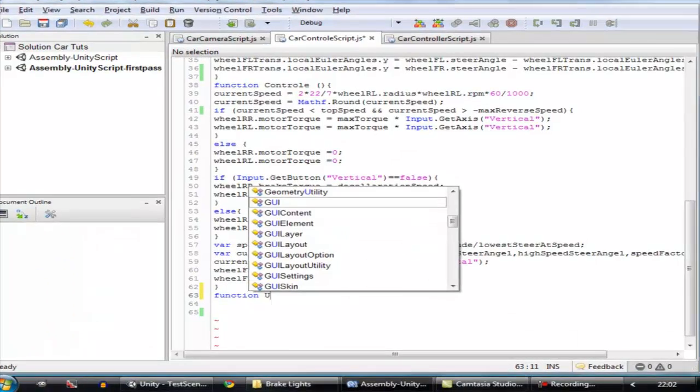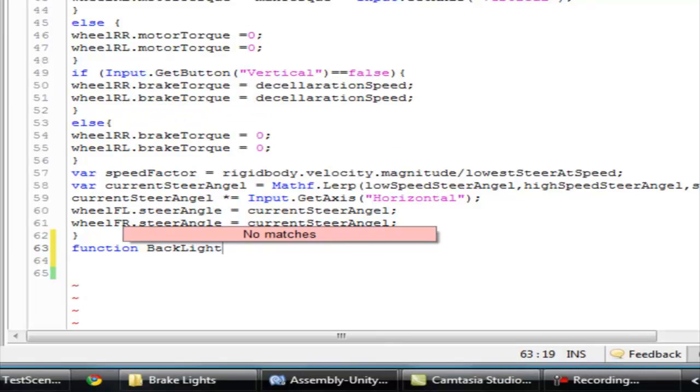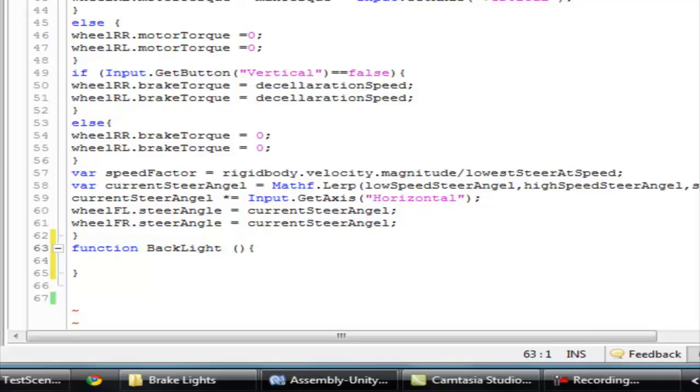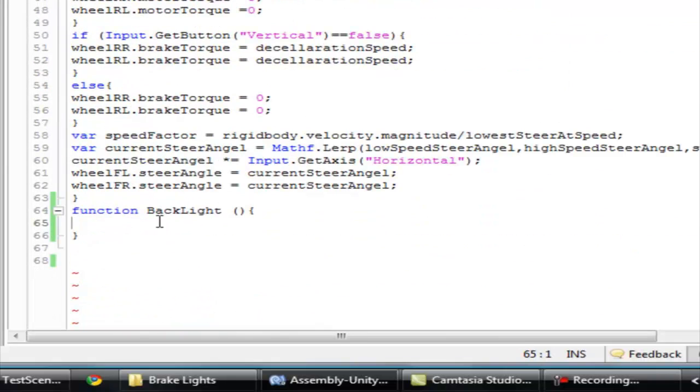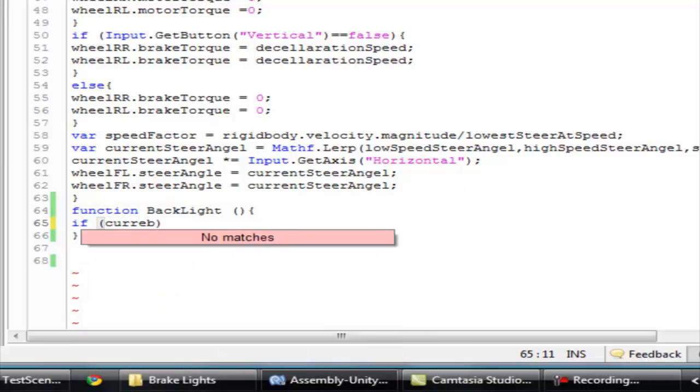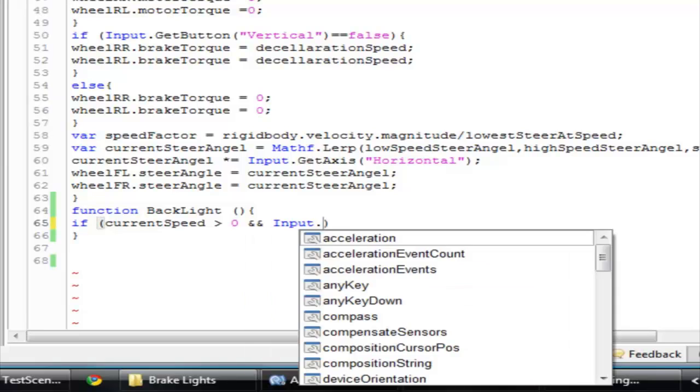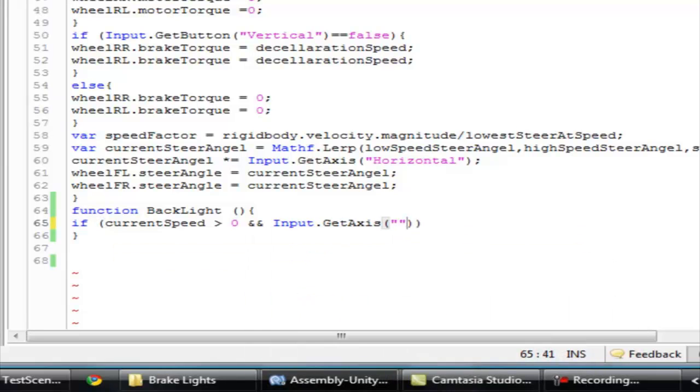Now let's move on to our code again and start by creating a function. This is going to be function backlight. Now let's call this function from the update loop. What we're going to do is check if current speed is greater than 0 and Input.GetAxis vertical is smaller than 0.